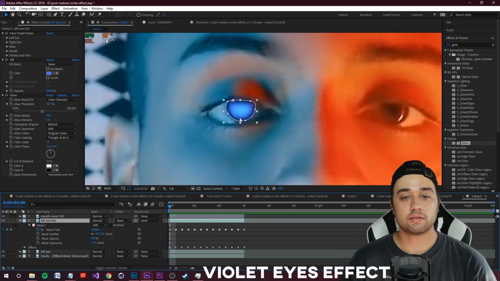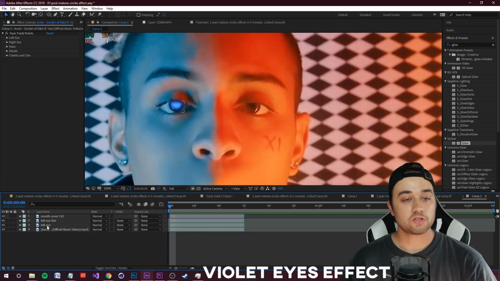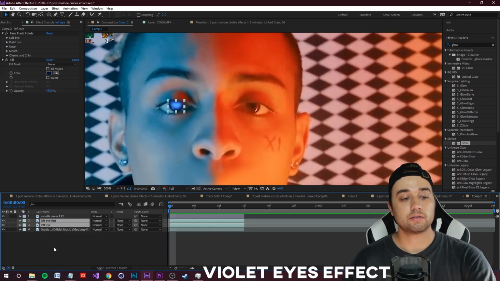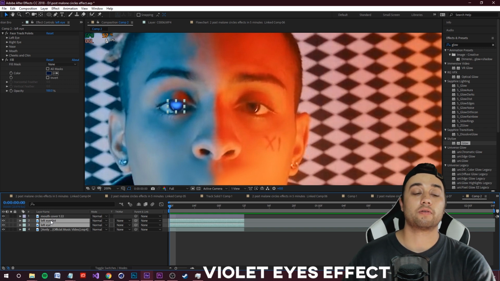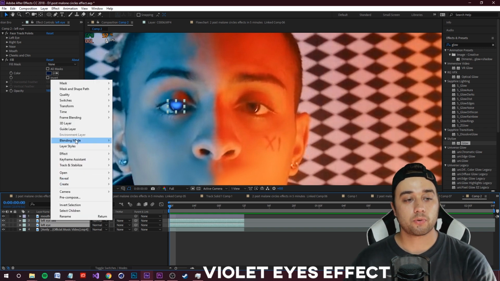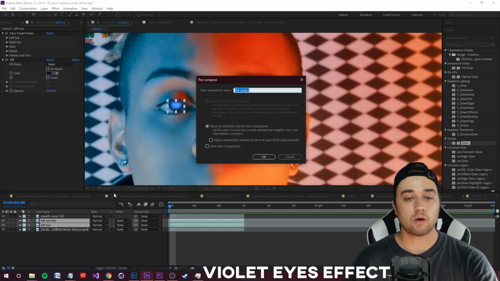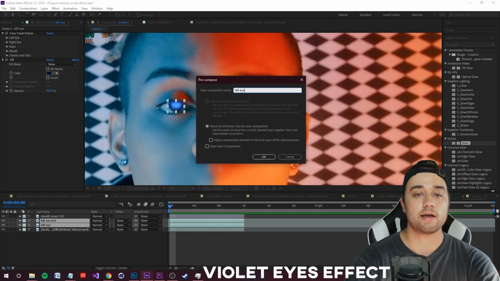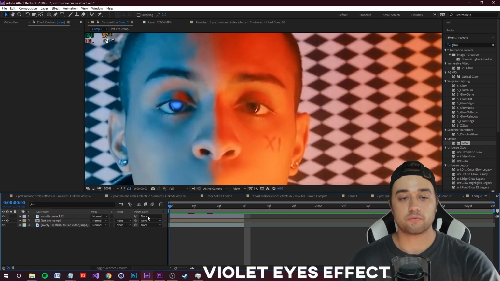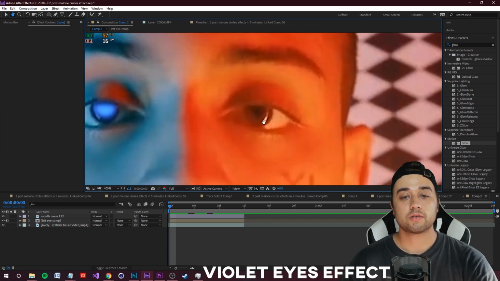Pretty cool. If you don't want that to be taking up the full eye, of course, what you can do is just lower your mask expansion a bit. So we'll grab the left eye and the left eye tint, just hold down Shift and click to select both of them. Right click, we're just going to pre-compose those so that it's in one layer, and we'll just name that left eye. Now that's just in one layer. It won't be confusing as we work on the other eye.